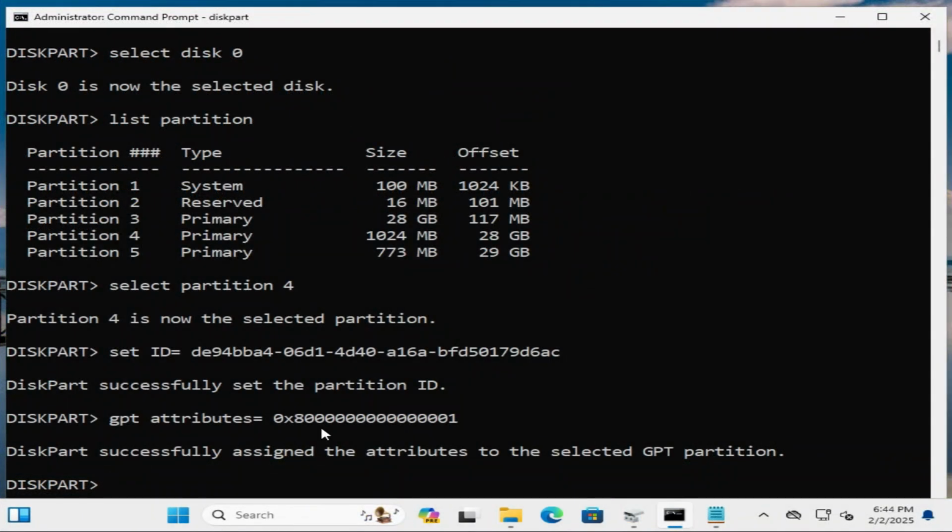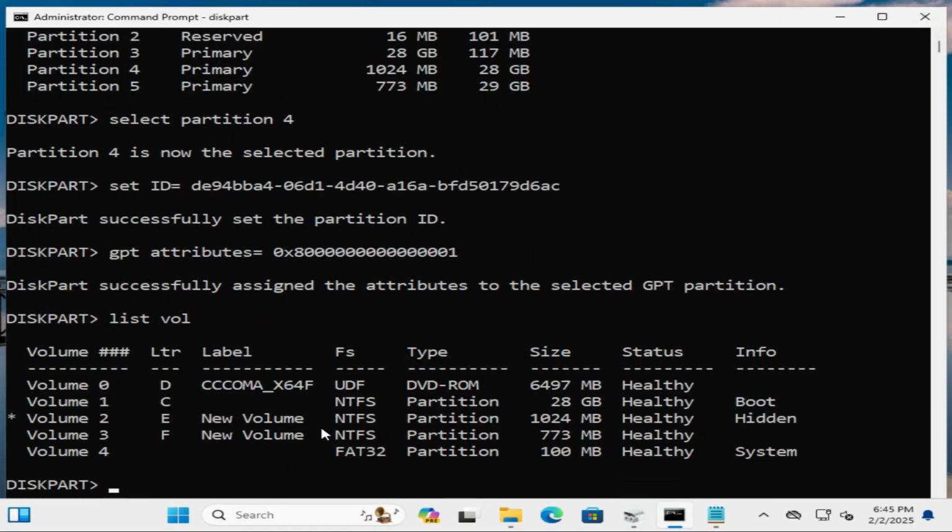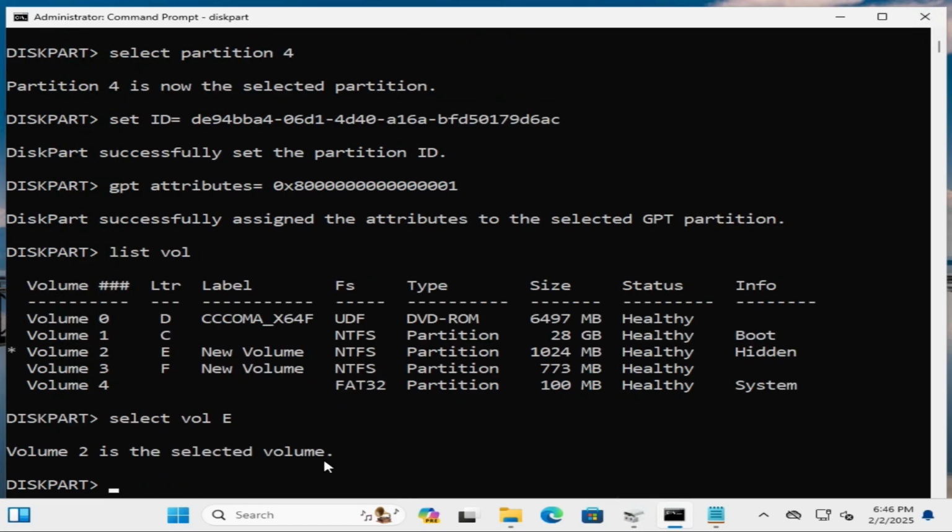Now type list volume, hit enter. Look, this one is the recovery partition. That's why you will find a star here. That means right now I am in this volume and the volume letter is E, and you need to hide this volume letter. Now type select volume E, hit enter. Volume 2 is selected. Now type remove letter equal to E, hit enter.